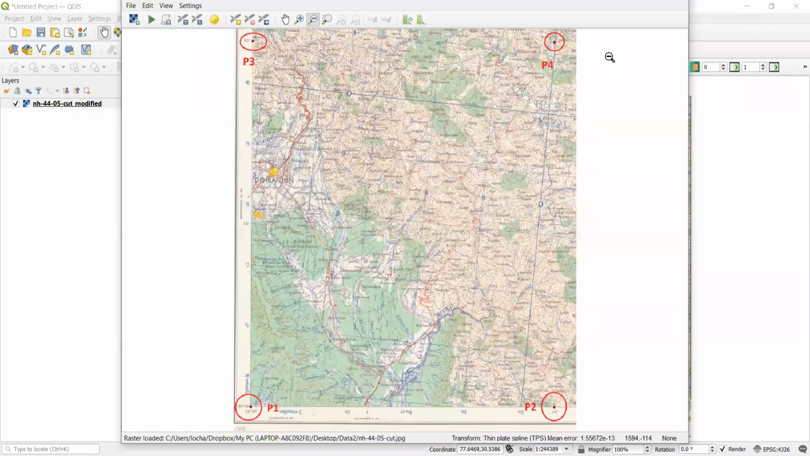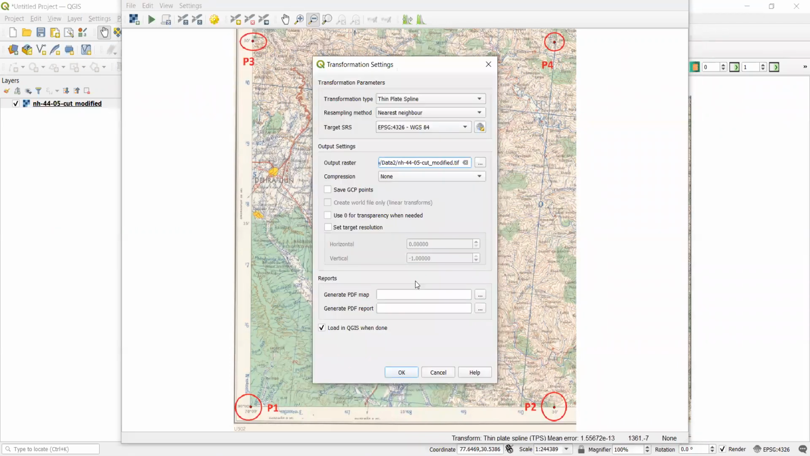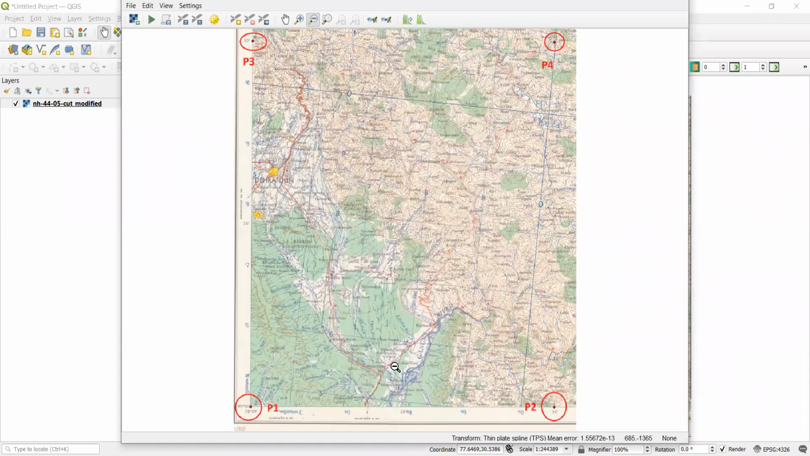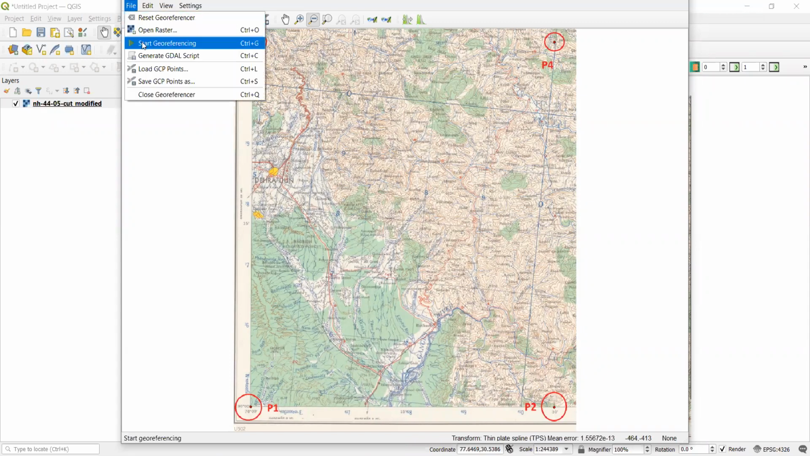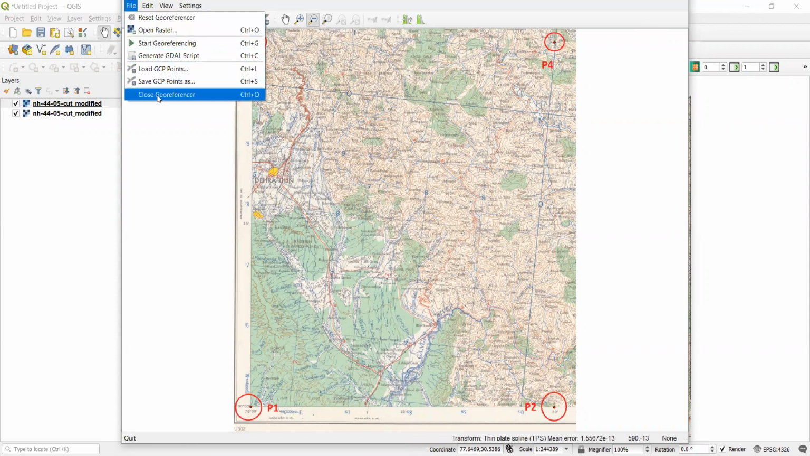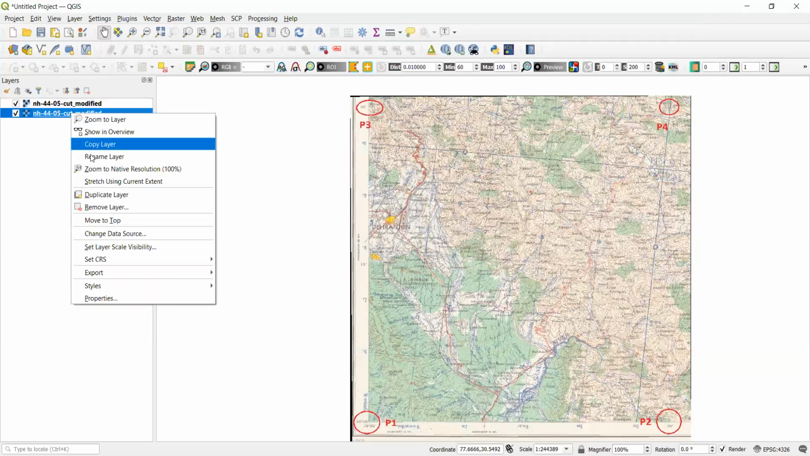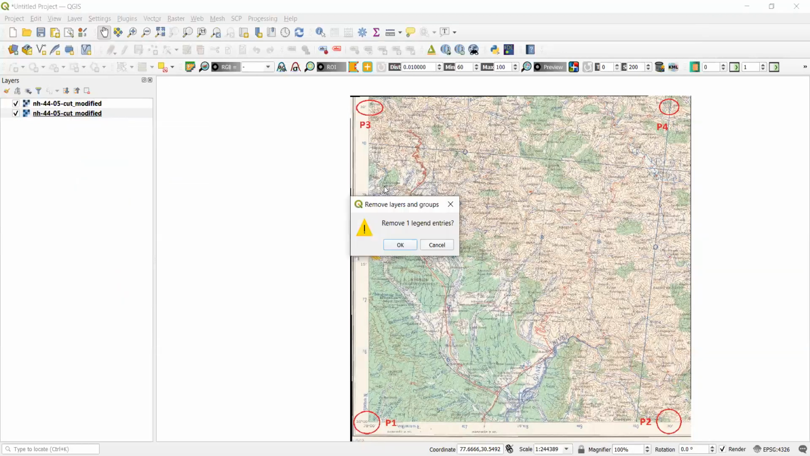So once you have actually done all your georeferencing and done the transformation setting as I told you, by selecting the position where this raster file .tiff file will be stored, you will just go to the file and start georeferencing. So this georeferencing will be done and it will be automatically loaded into your QGIS file and you can close this georeference. I have done it twice, so I'll just remove one layer.